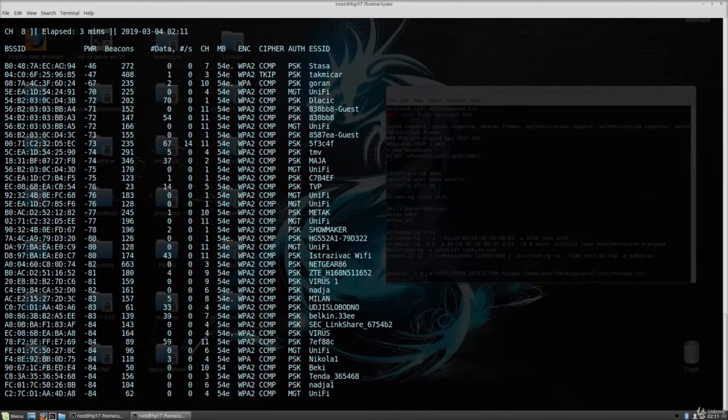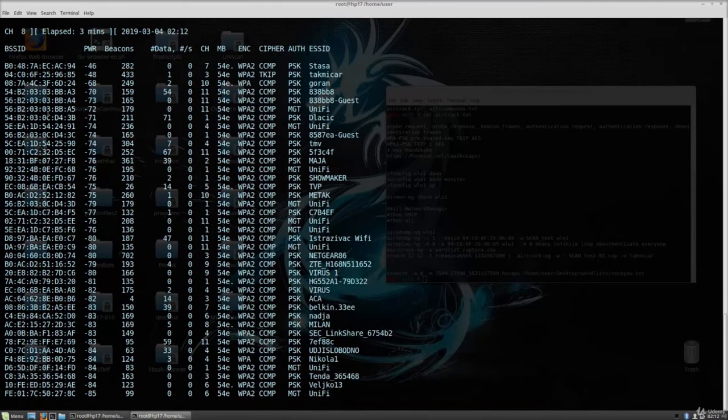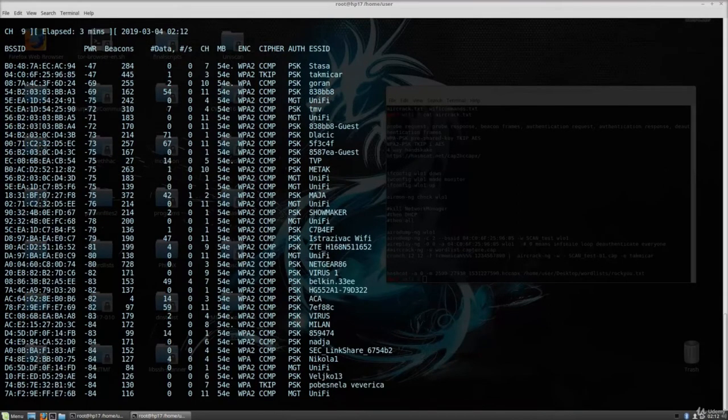And the last column right here is the BSSID, which is basically the MAC addresses, the physical addresses of the wireless access points, which is also really important and which you will use in our attack.